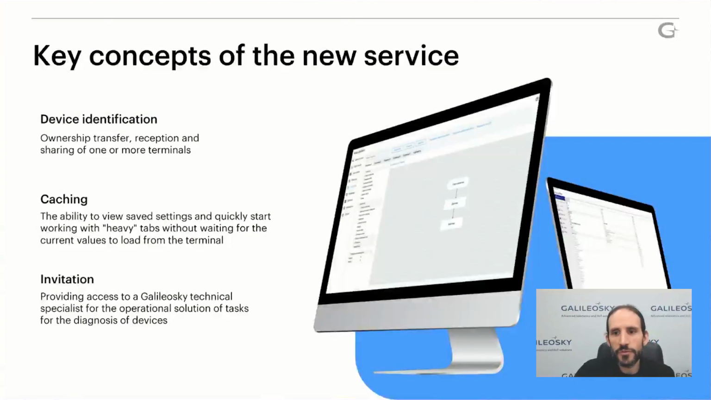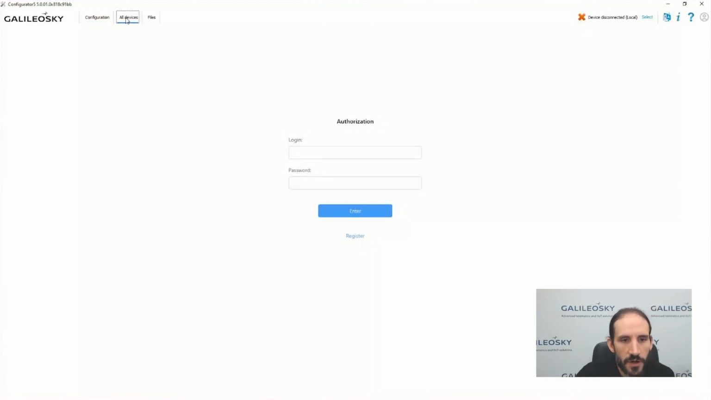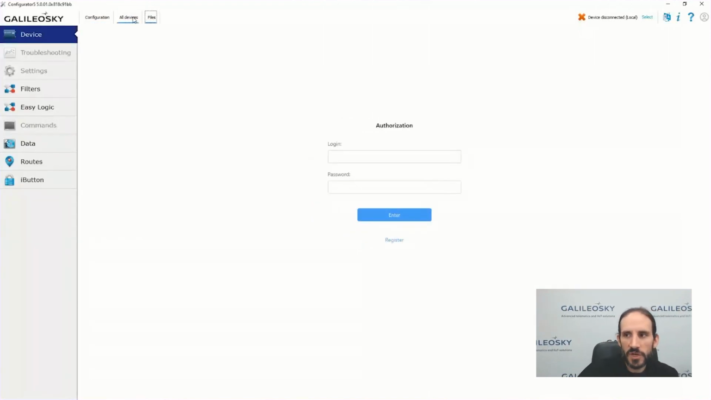We are ready to show you how our new configurator works, and I will show you now. Okay, we are seeing here the new configurator. As you can see, this new configurator has two more tabs. One of them is called All Devices, in which we can see the different devices that we have on our account. And the second one is Files, and we will talk about it later.